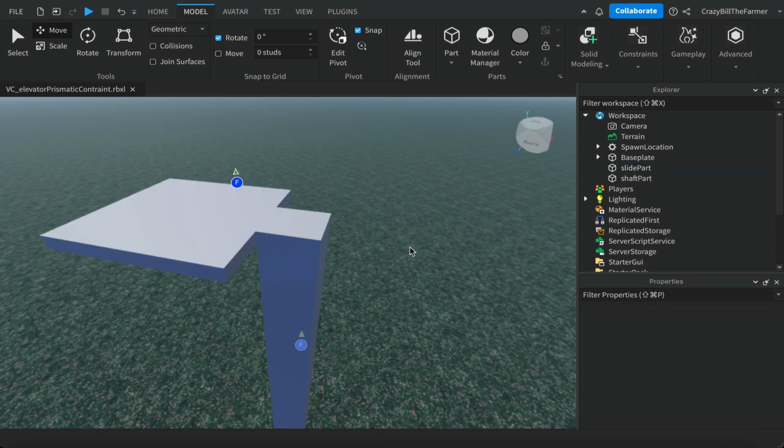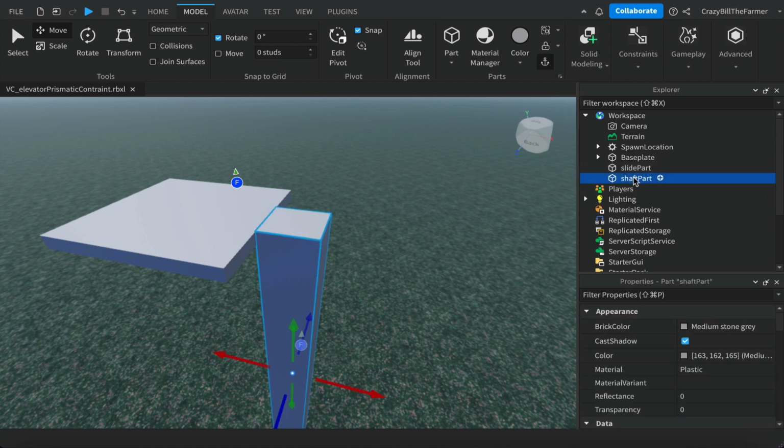All right, so what we're going to do is create something called a prismatic constraint. To create that, we'll select the shaft part over here in the Explorer window. And then up above, on the Model tab, come over to Constraints. Now there's a couple of things we need to do before we create the constraint.